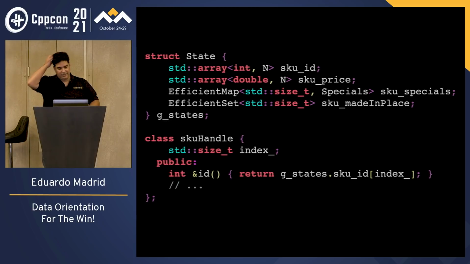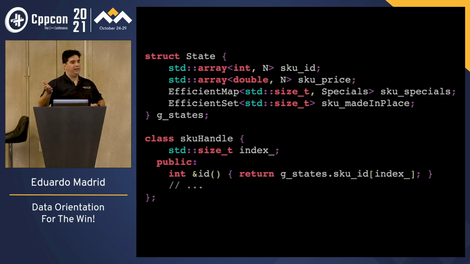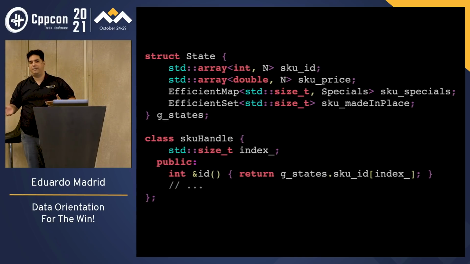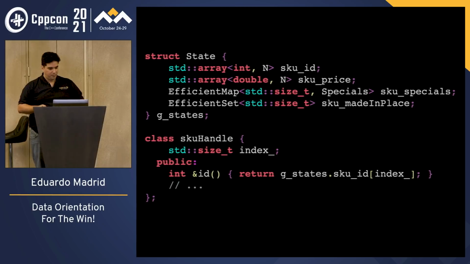Now, I was telling you that the specials are very rare in this particular scenario. Then maybe it is not as efficient to represent that specials field as an array itself, but we can use the fact that there are going to be a few of them to use a normally more expensive data structure, which is a map, but that would work better if the number of elements is smaller.